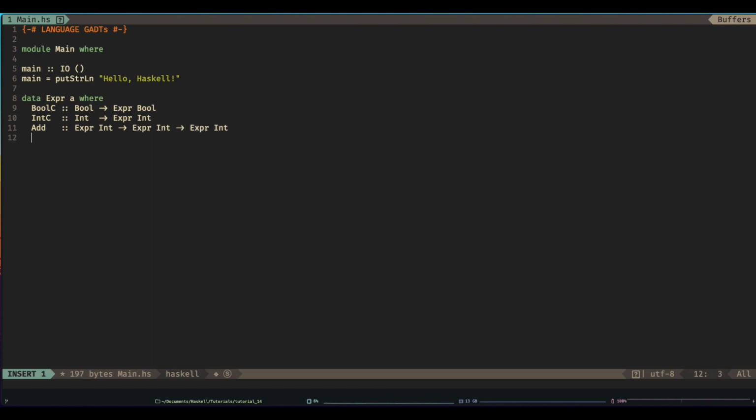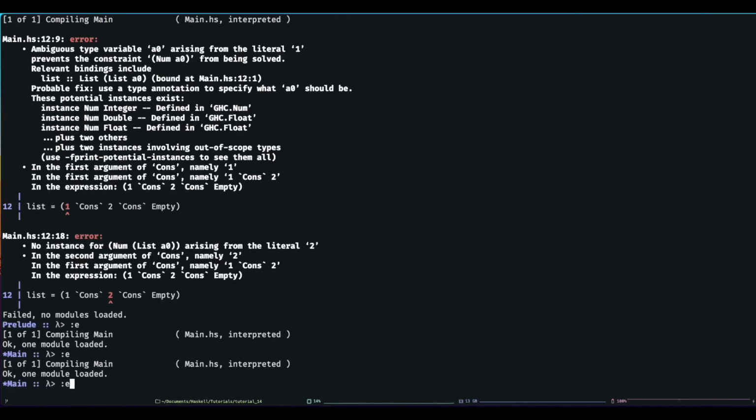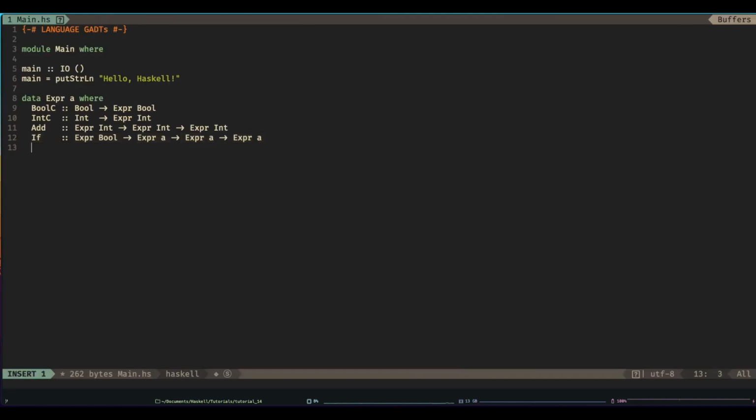Add is of type Expression Int to Expression Int to Expression Int. This time I will do the If. The If is of type Expression Bool to Expression A to Expression A to Expression A. Because you see both sides, the true case and the false case, they all have to match the return type. And that'll type.